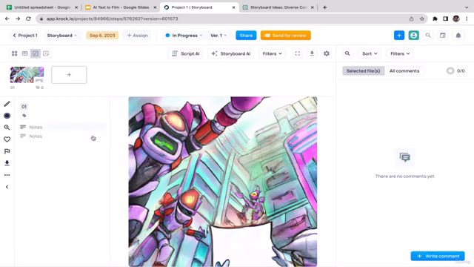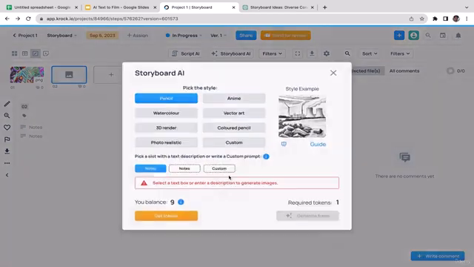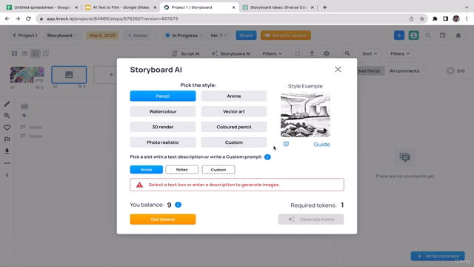Let's say you want to add the second scene, right? So I'm going to click on it. Just click on this, and then you can click AI generate and do the exact same thing. All right, as you guys can see now, our balance is only 9 credits, because we already used 1.